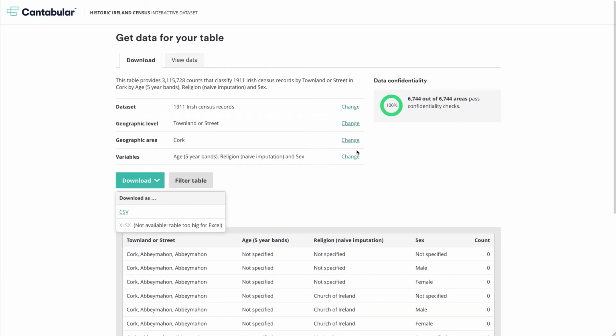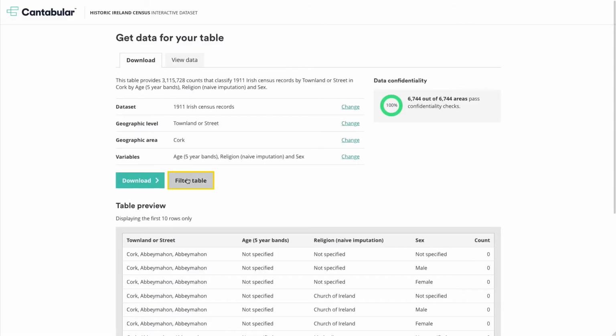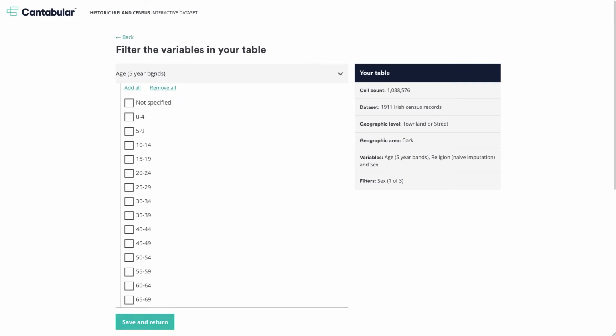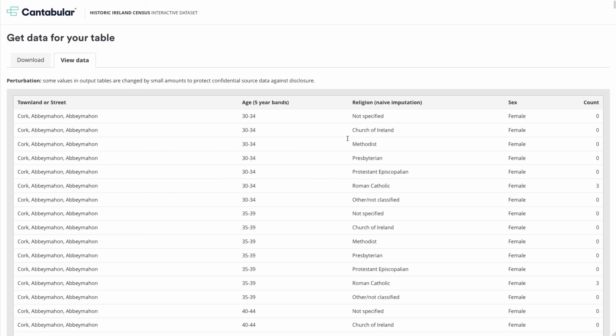But what I could do is, if I wanted to, I could filter my population to just the categories that I'm interested in. So say I'm only interested in the female population over the age of 30, I can select female, and then with my age bands, I can just remove the ones that I'm not interested in, and then save and return. Now I have my table built, it's 700,000 counts, and I can go ahead and download it, or I can see a fuller preview over here on this tab.